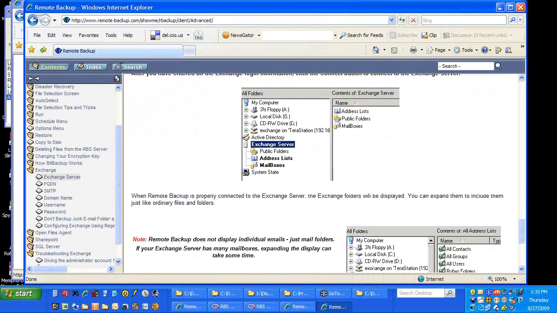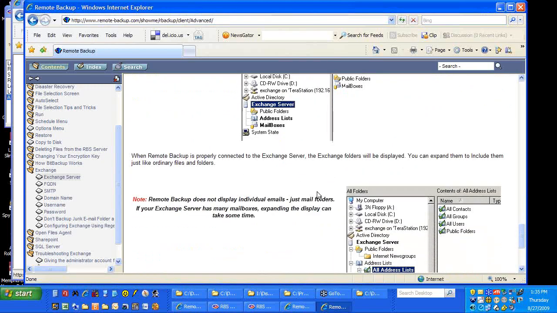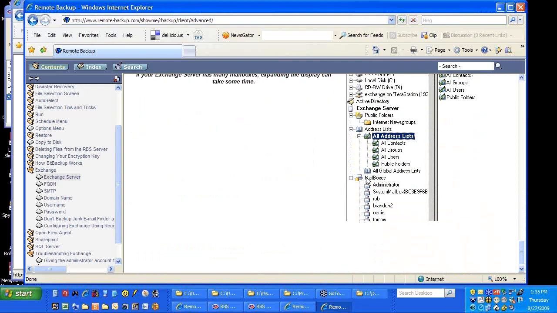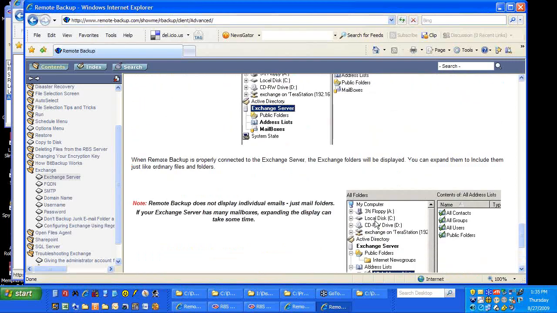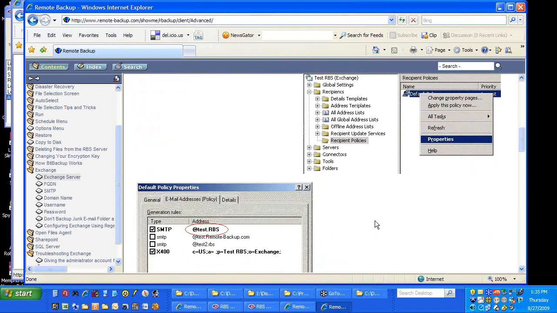Okay, let me show this. Once you give all the connection parameters, this is how it will look. You'll see all the public folders, the address list, and the mailboxes. And if you expand the mailboxes, you'll see the individual mailboxes for all the users.